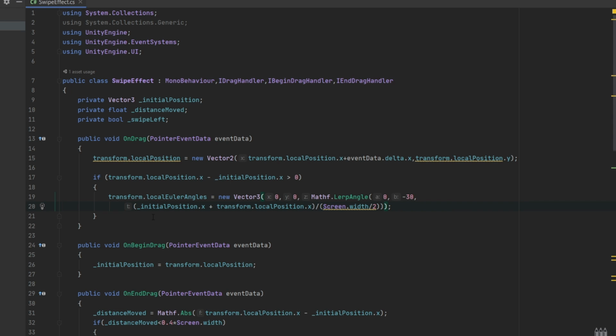So doing this, for every unit of drag we have a unit of rotation in our card, which is going to lead to a smooth rotation. You can play with these values here and see how they turn out.